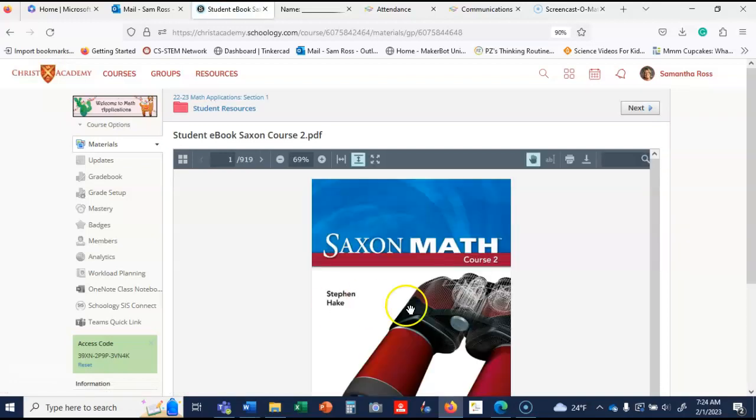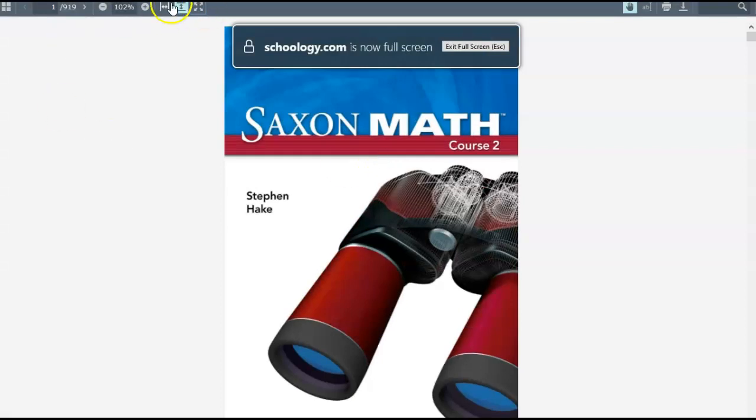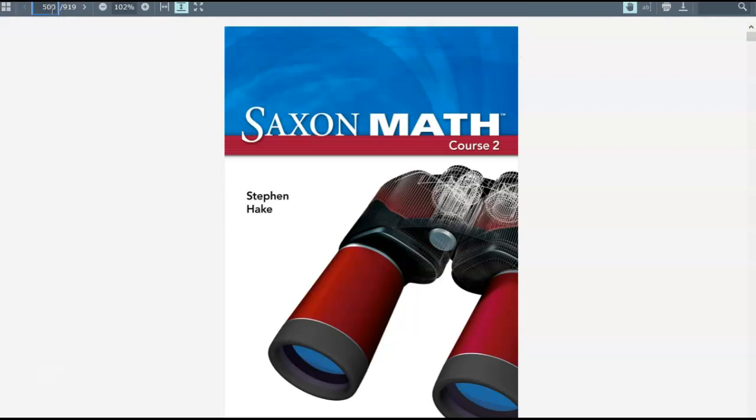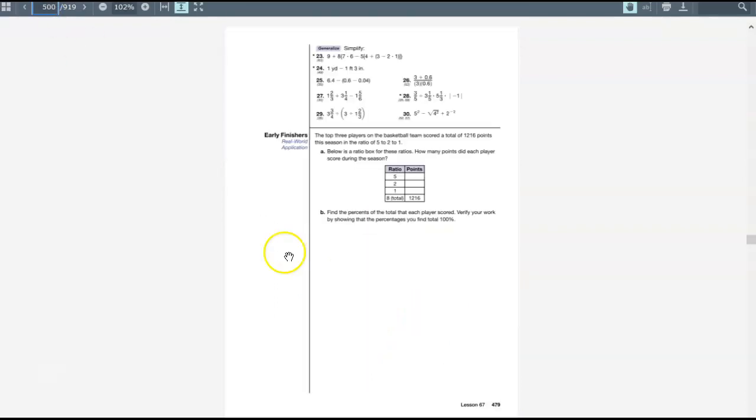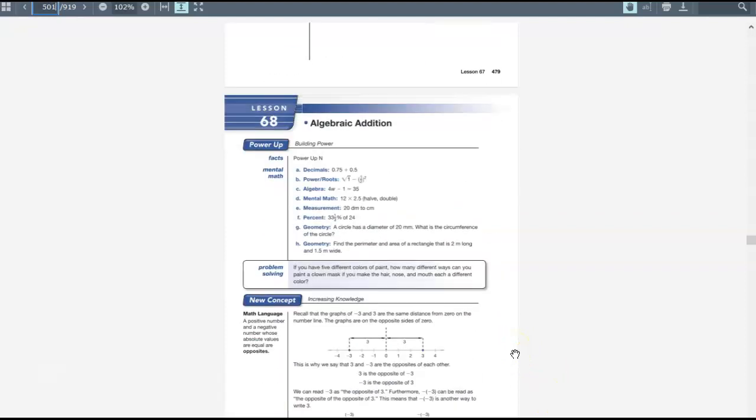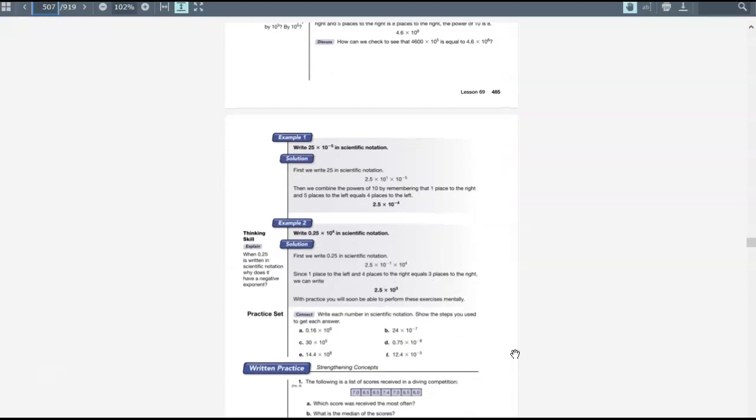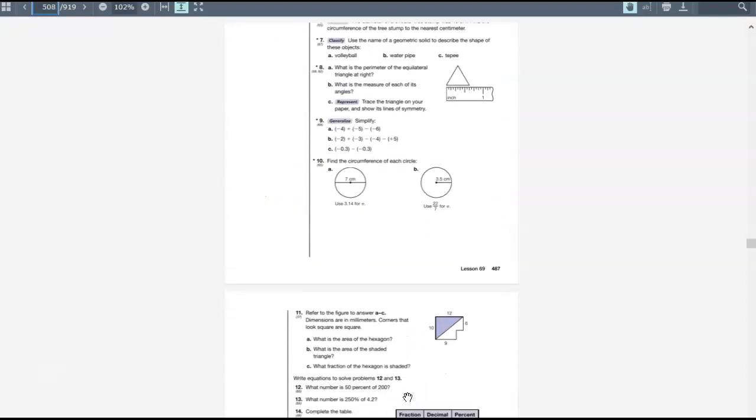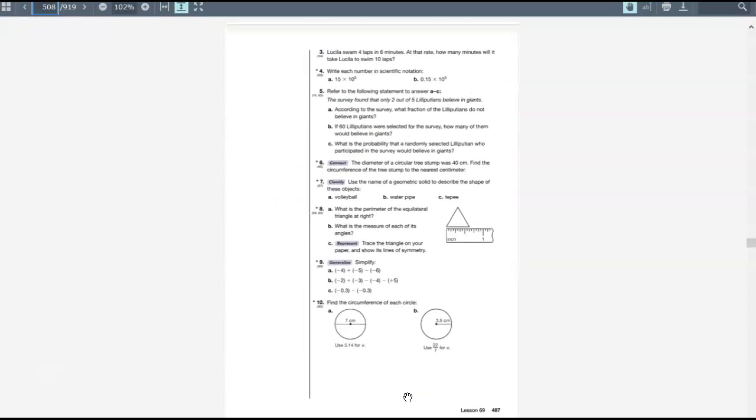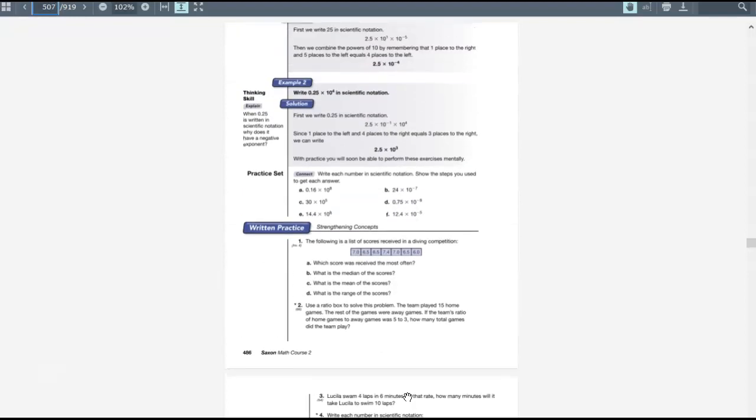Let's see if we can figure out what will make this large. Yay. And I don't know, let's just type in 500 and see what happens. See where we get. So this is lesson 67, so we're getting close. 68. Let's see. That's 69. So the first page of written practice for lesson 69 is going to be on page 507.